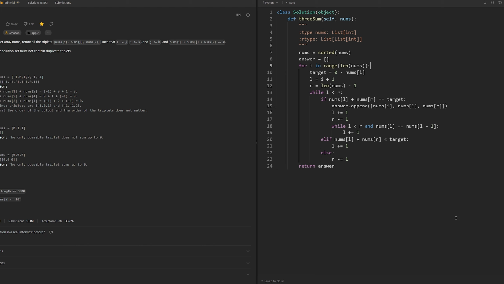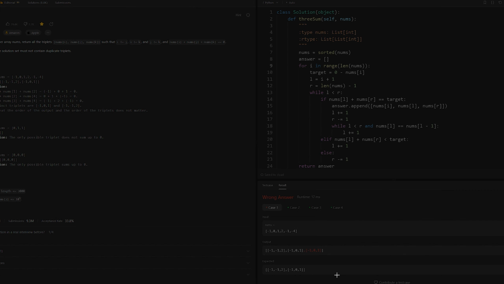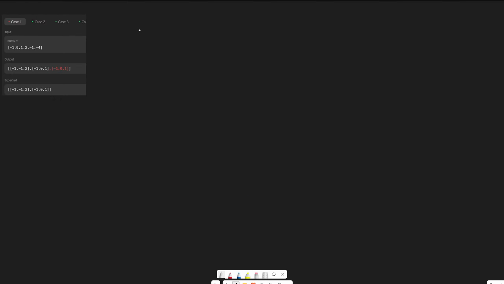I'm going to go ahead and run here. And you can see that we're still failing case 1. Case 1 is failing because if we sort this array, we get -4, -1, -1, 0, 1, 2.